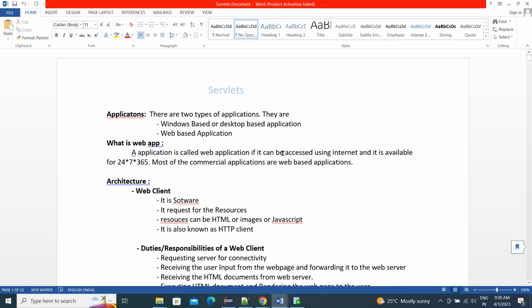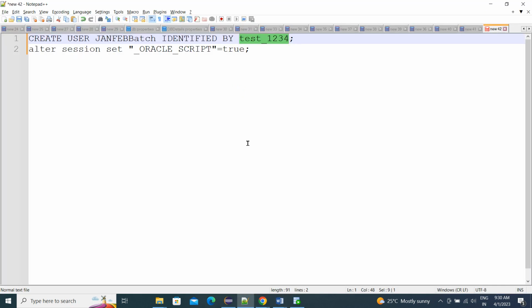Now, till now, JDBC will be used for core Java applications as well as for developing web applications. For both we will use this. Okay. Now, servlets. Now let's go to some examples.